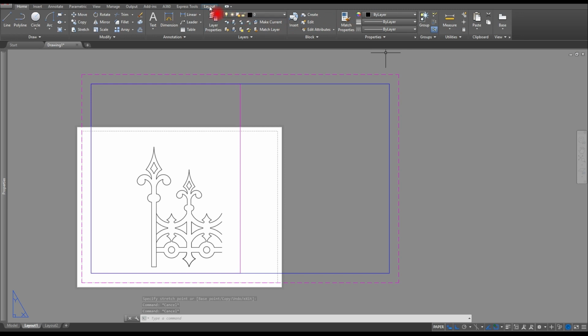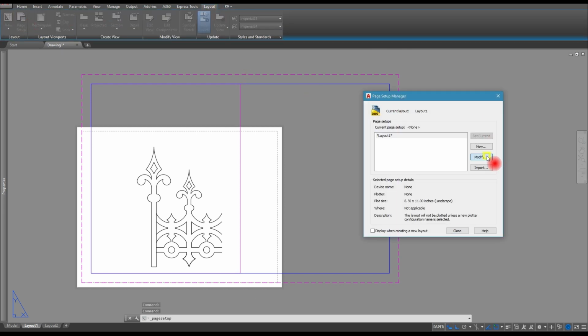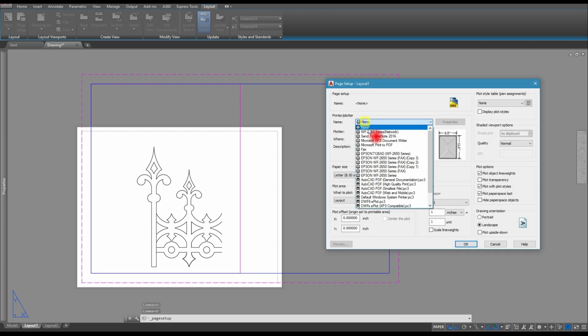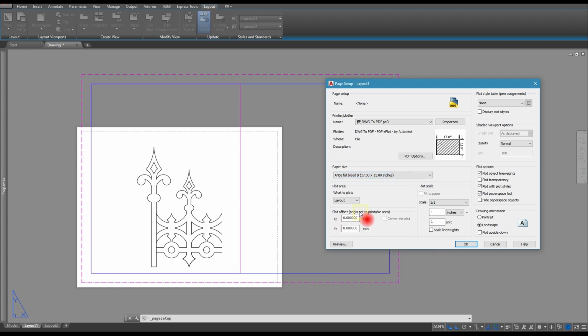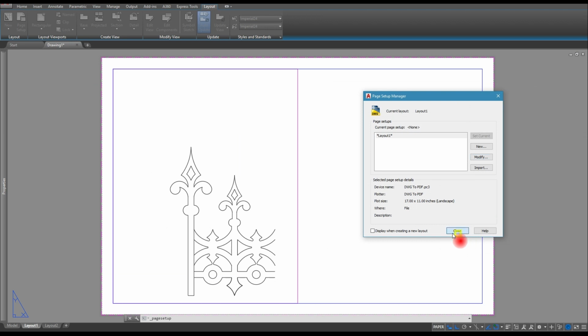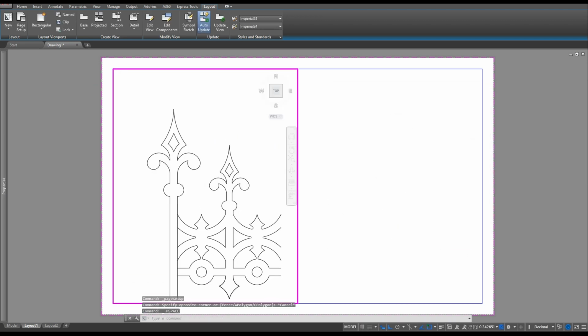So I'm going to choose the Layout tab, Page Setup Manager, Modify, DWG to PDF, ANSI full bleed B, 17 by 11, extents, center, monochrome, okay, and close. Now I'm going to double click in this viewport, double click one more just to center it.